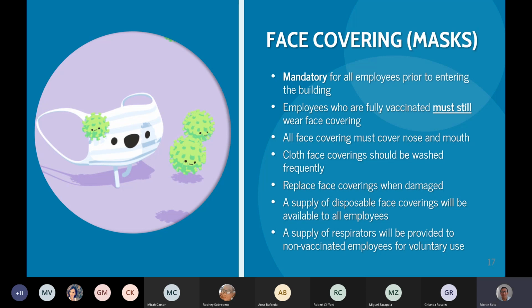Having said that, the face mask is still mandatory for all employees to enter this building if you work for Houdini. So employees who are fully vaccinated must still wear a face covering here, regardless of what you can do out in public, where you're not covered by our policies.